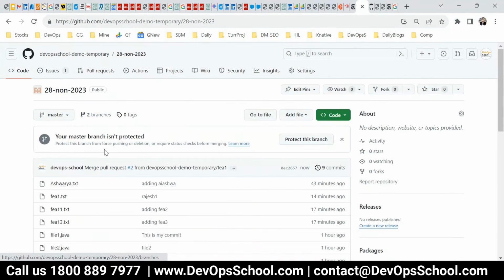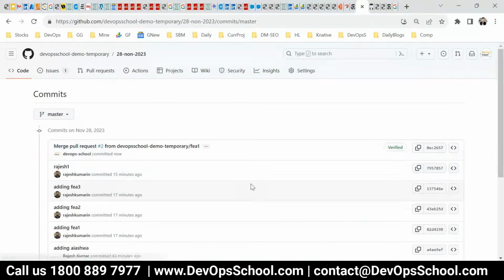Teams use pull requests to get this done. Now here you see the latest commit, the pull request has been merged. Got it?